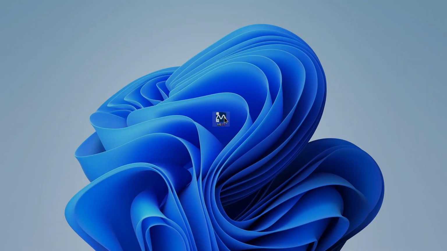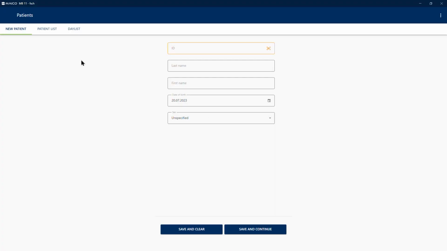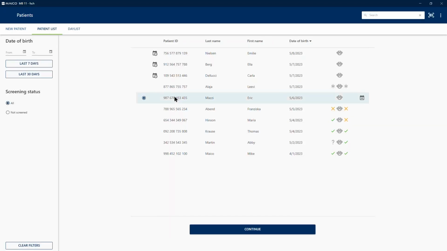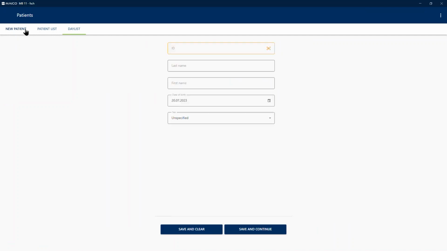Upon starting the MB11 application, the software will require you to choose a patient for measurement. This can be done by either entering patient information, selecting a patient from the database, or selecting a patient from a day list. For entering patient information, simply fill out the patient information you need to enter.